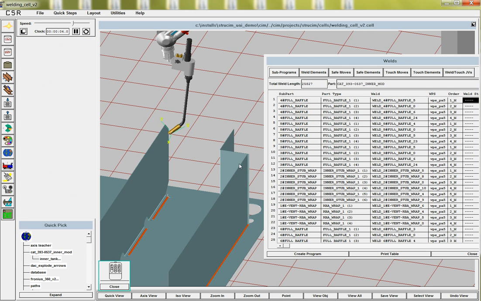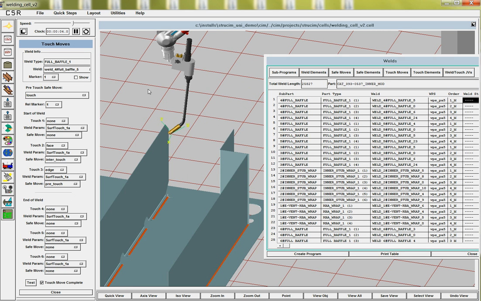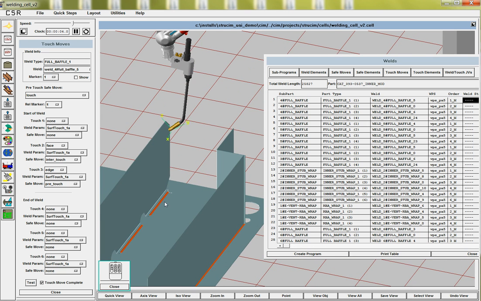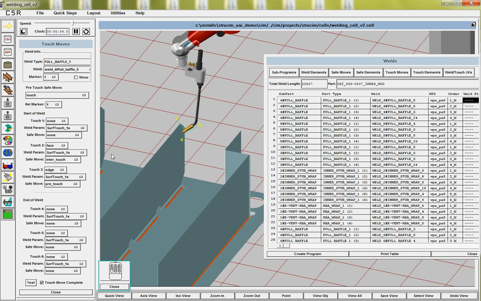In this case, this puts the tool back on the robot, and we're going to take those touch elements and say, let's not touch the base, because it's such a thin base, it's probably held down pretty well. We know where that flat plate is. We don't really need to touch it, but we do need to touch the face and the edge.